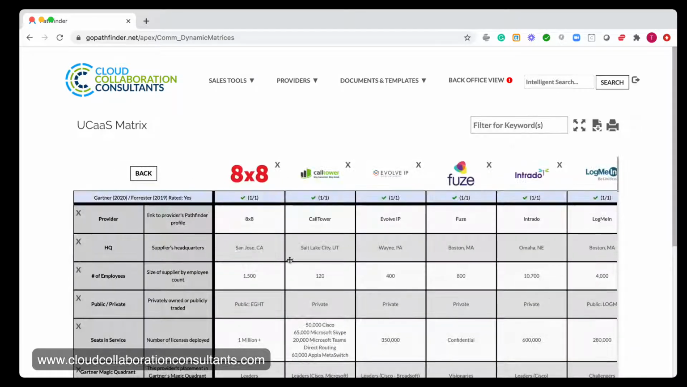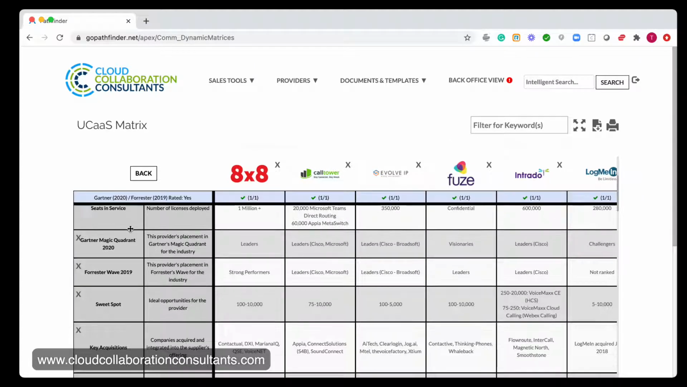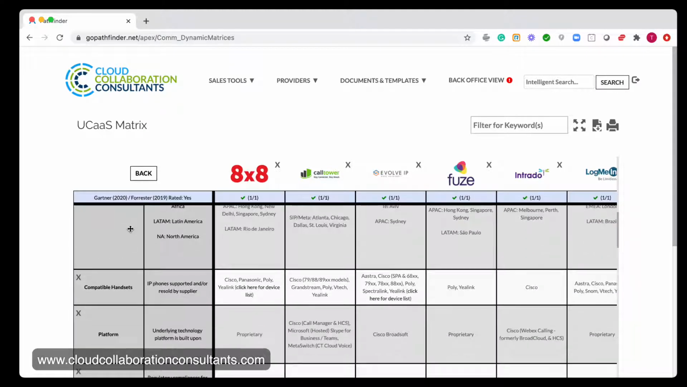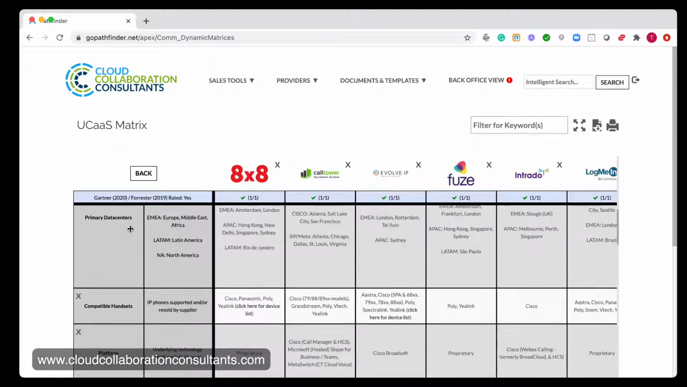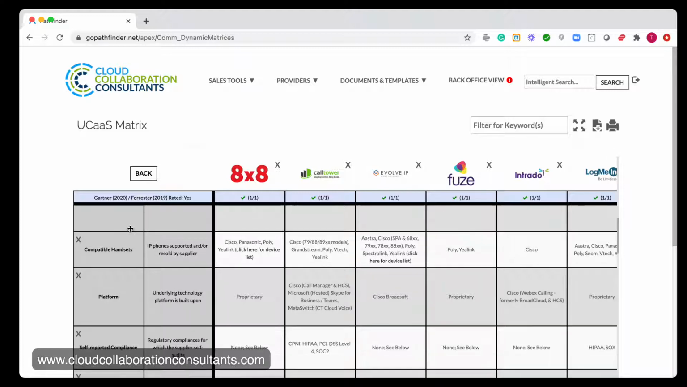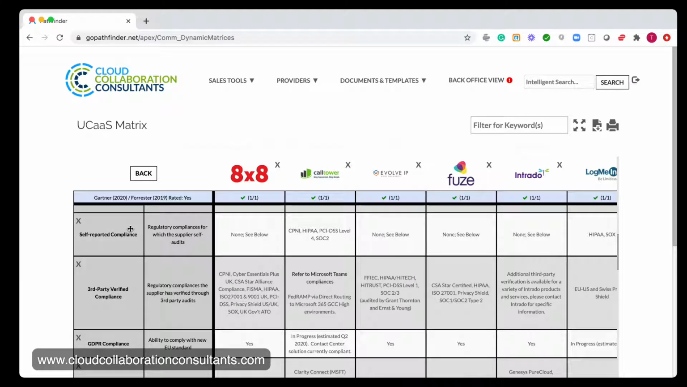So the matrix is 27 key evaluation criteria. Where these companies are headquartered, are they public or private? How many seats in service do they have? Where do they rank in the Gartner Magic Quadrant leader? Where their data centers are located, which is important for voice quality. What compatible handsets do they work with? If you want to reuse a handset, then you can quickly see what providers match up there, what platform they're on.